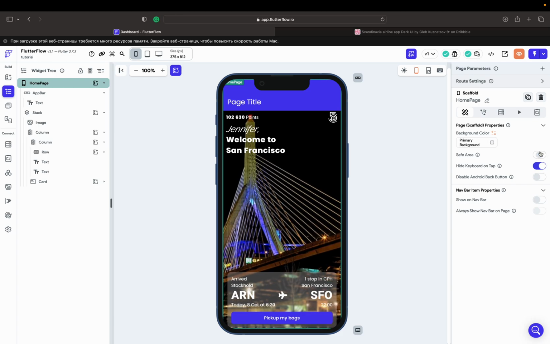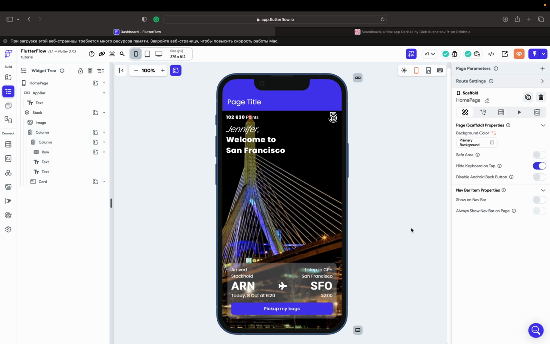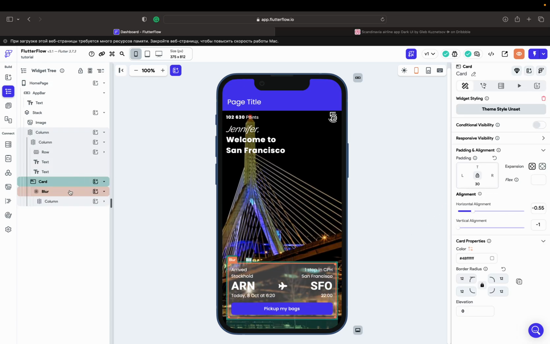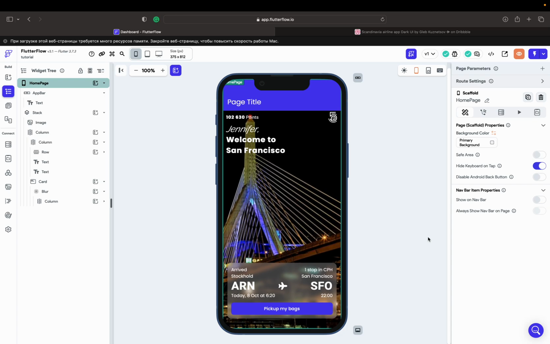So if we turn off the safe area, see, the white space is gone, and we can take the card and give a padding to this card, like 30. 30 is fine, and it's done. And let's play with blur a little bit. So sigma, let's see if it's gonna be 6, and sigma y also 6. Now I think it's perfect.